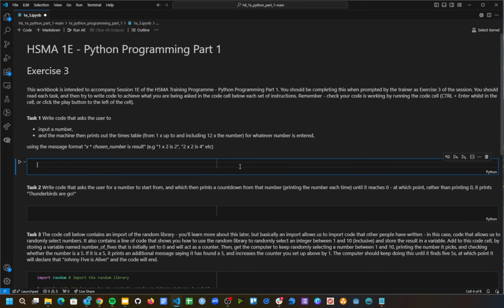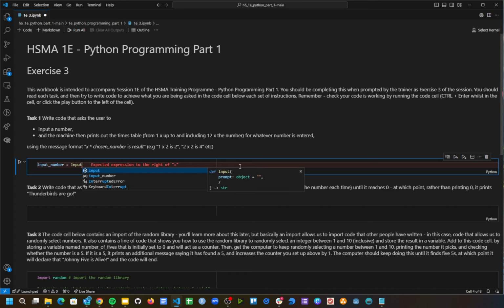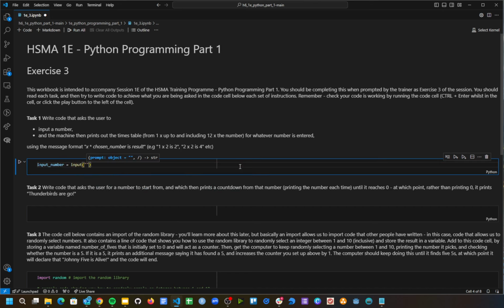So we're getting quite used to asking for user input at this point. So let's go for input number equals input. So input just asks the user for some input. Inside our brackets, we want to input a string, which is why I've got these 2 little quotation marks. And our string is going to basically be what the prompt to the user will be. So please enter a number.